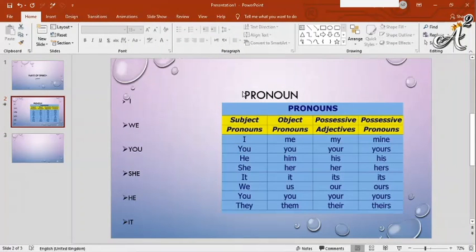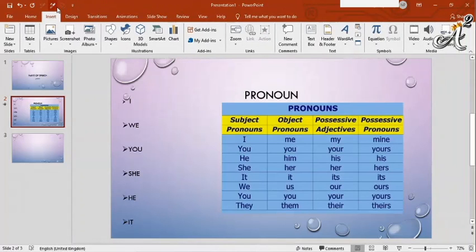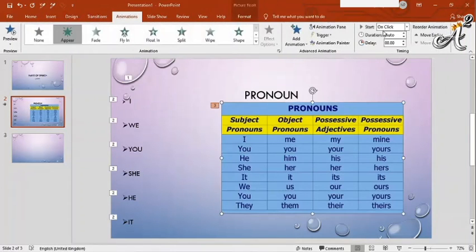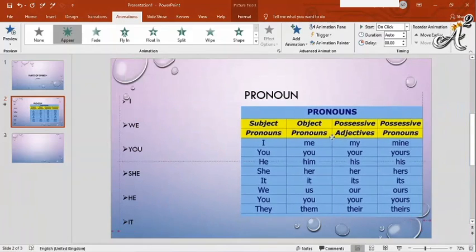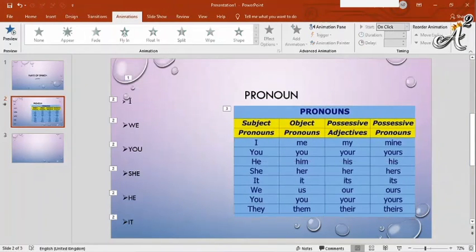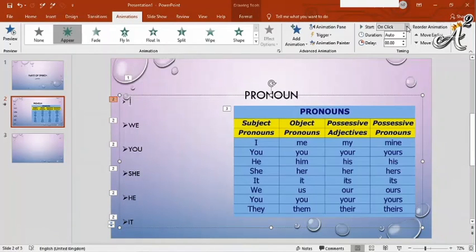I came back to the editing mode. So over here in animations, it will show something in the timing group. It will show start: on click, with previous, and after previous. So for this, I'm just going to move it. Over here, I'm just going to make it on click, and this on click. I'm going to put everything on click so that it will be separated.